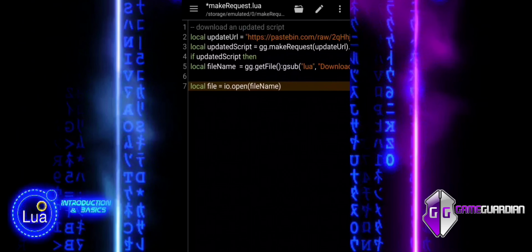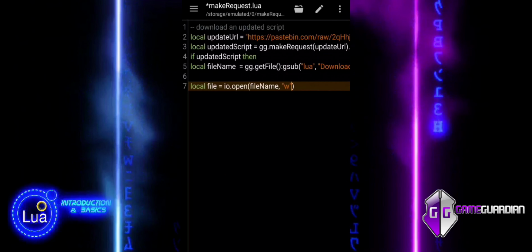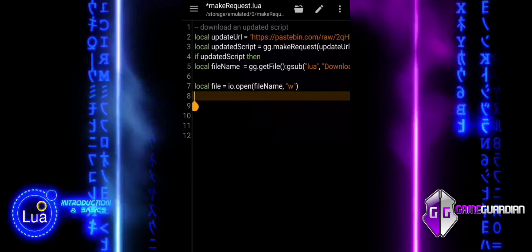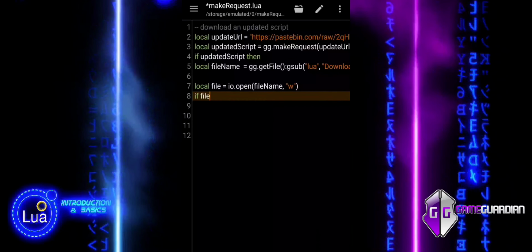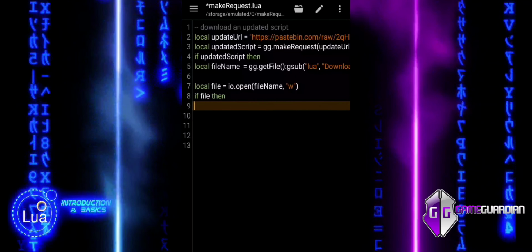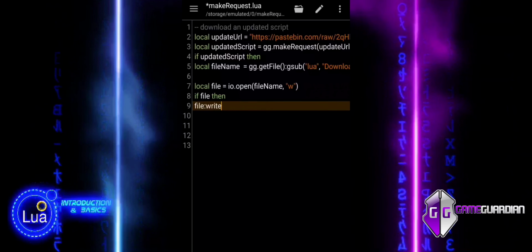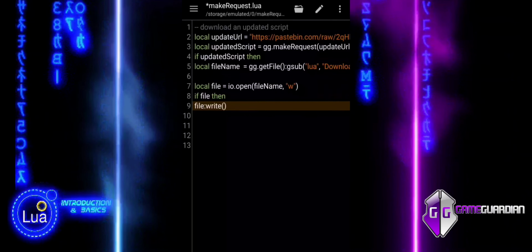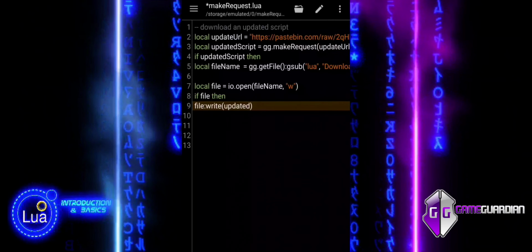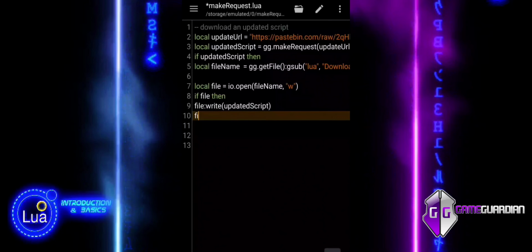We open a new file with the generated file name using the io.open function, where w stands for writing mode. This prepares the file for saving the updated script. If the file is successfully opened, we use the fileWrite function to write the content of the updated script into the file. After that, we close the file. Once the script is saved, we display a success alert to notify the user that the updated script has been successfully downloaded.